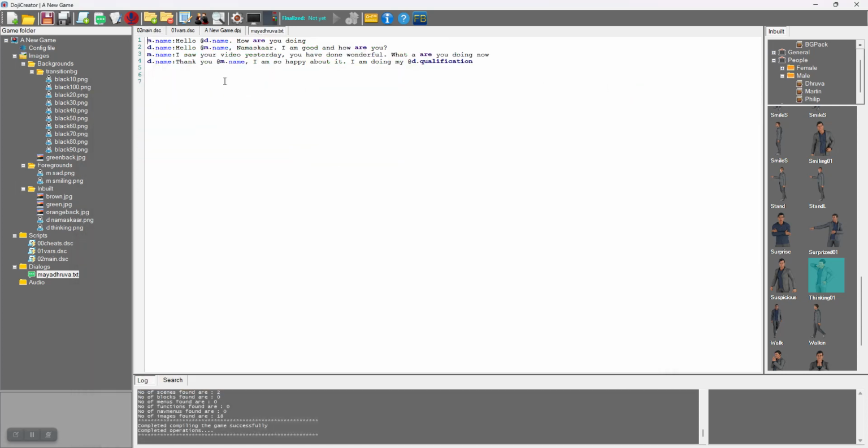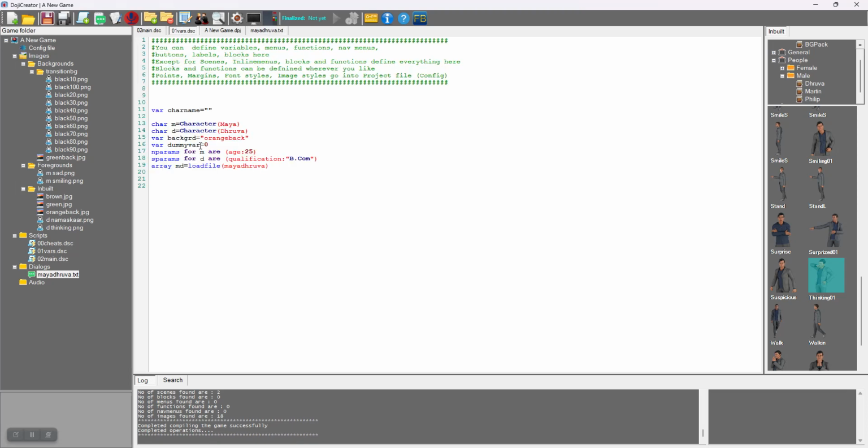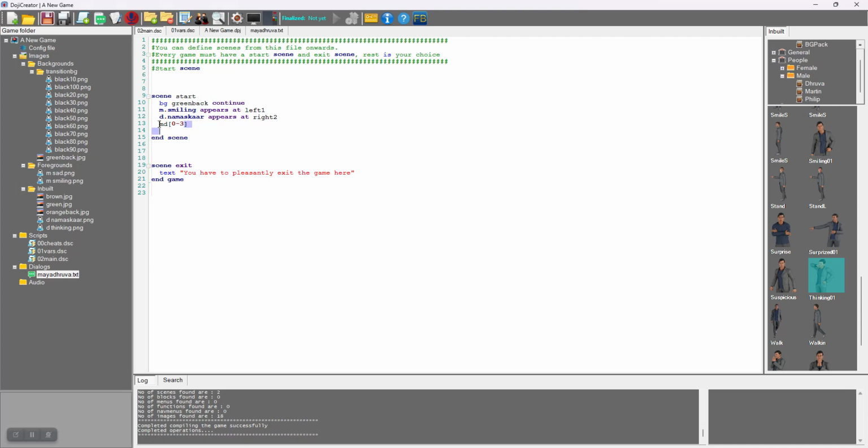But assume that you have a couple of dialogues for Maya alone. Or let's assume that you don't have names in this file and you want to use an array. How will you use an array here? You will use an array by saying Maya. So 2, 3. There are four dialogues: Maya, Dhruva, Maya, and Dhruva.